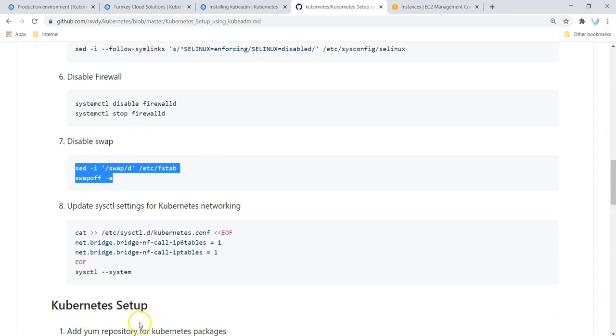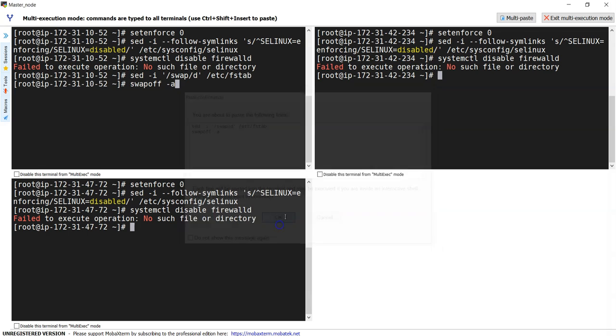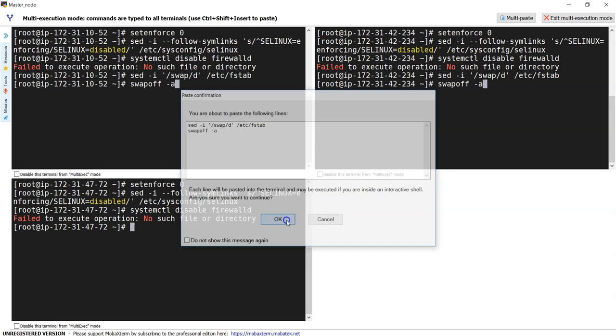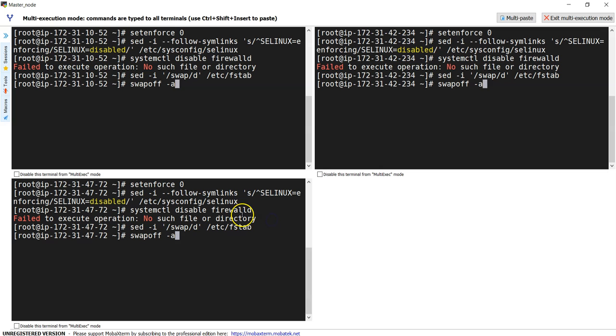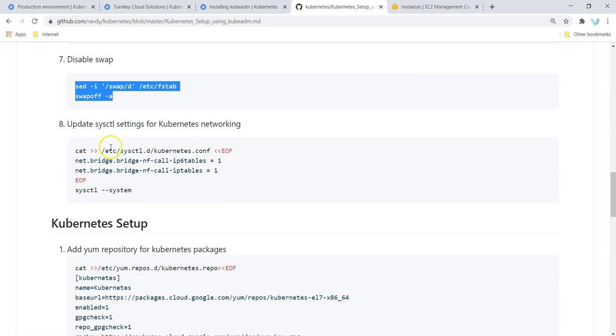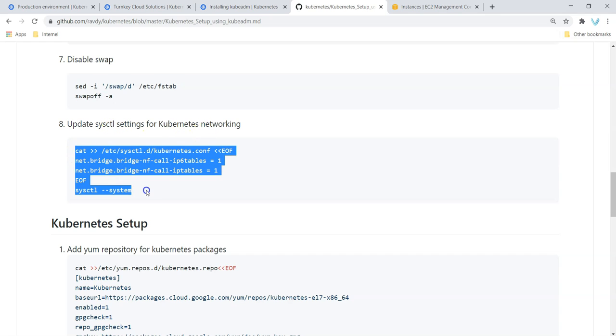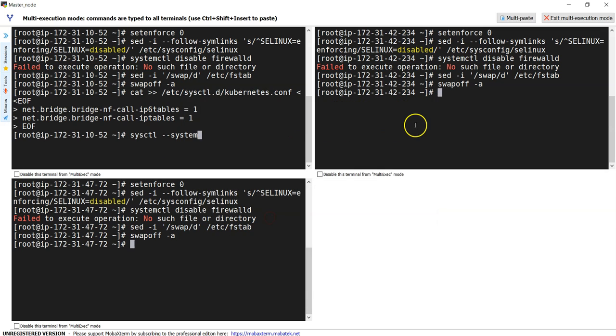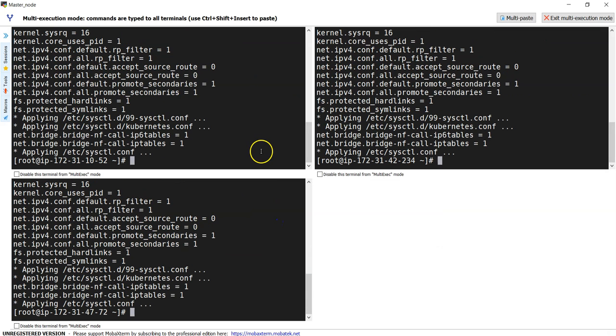Next thing, we need to disable swap space. Okay. So it's already disabled. And next, we need to update sysctl to set up the Kubernetes networking. Give enter. Okay, now we have enabled Kubernetes networking.